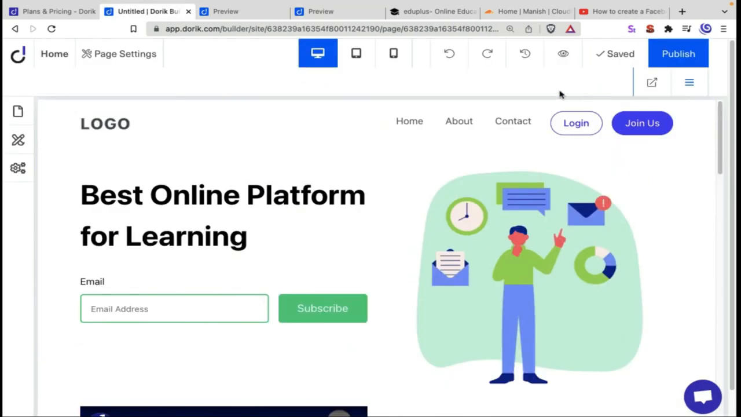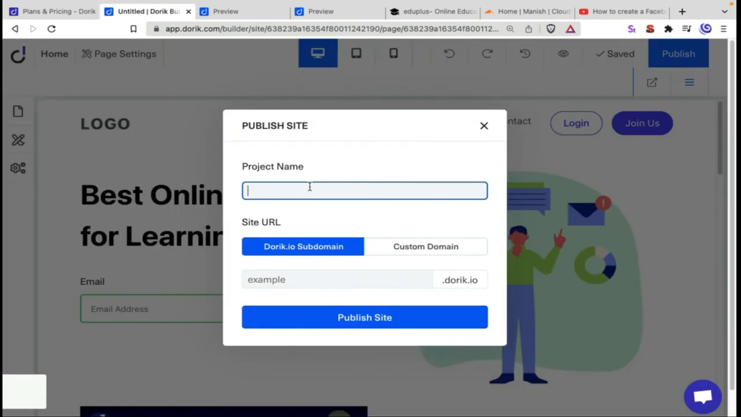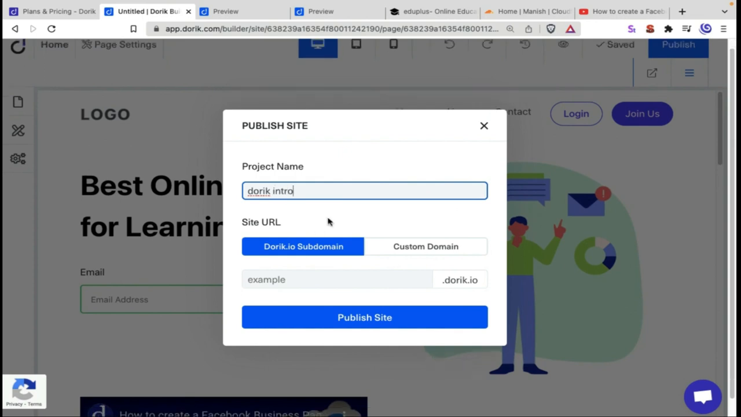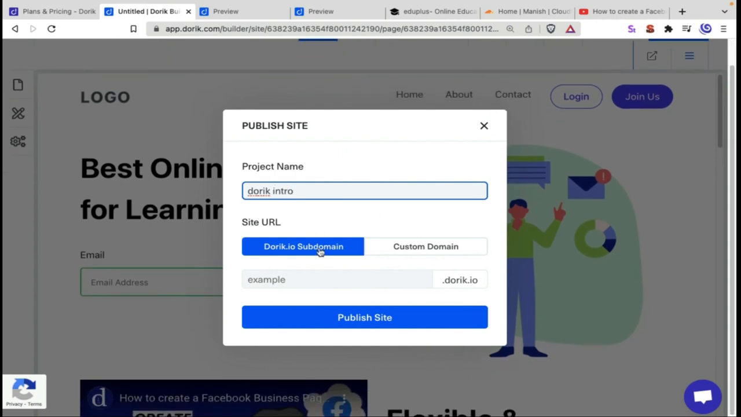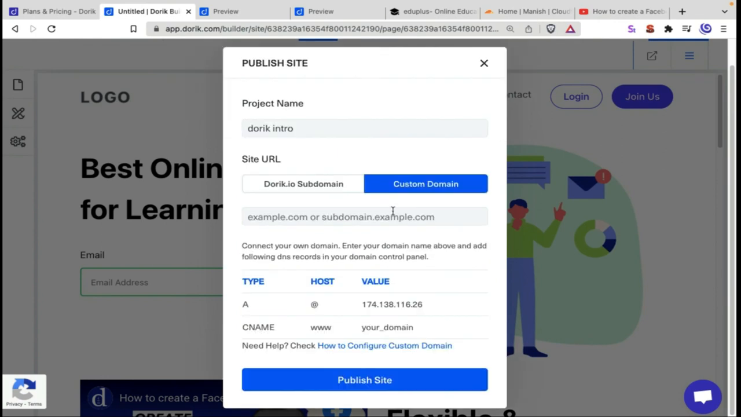Okay, now let's talk about publishing the website. So if you click publish, let's first give it a project name. So let's say Dorik intro, and there are two options, Dorik subdomain or a custom domain. By default, if you are on a free plan, you can publish your website on the Dorik subdomain. And if you want to publish on the custom domain, you have to upgrade. So right now I'm on a paid plan, so I can publish on the custom domain as well.